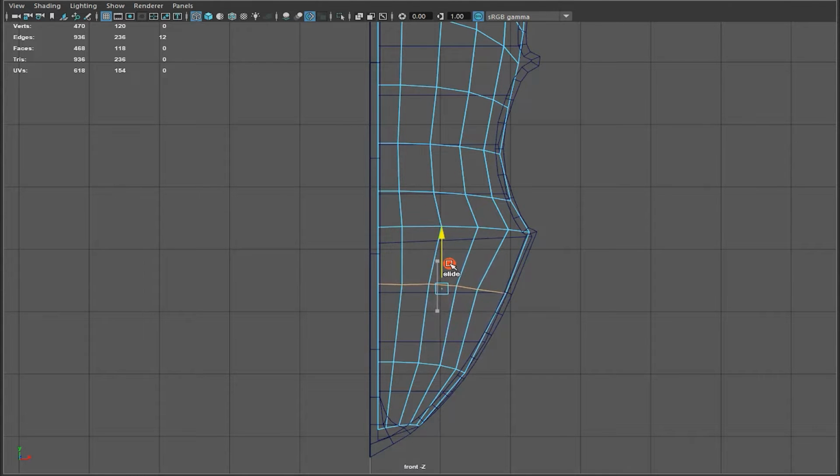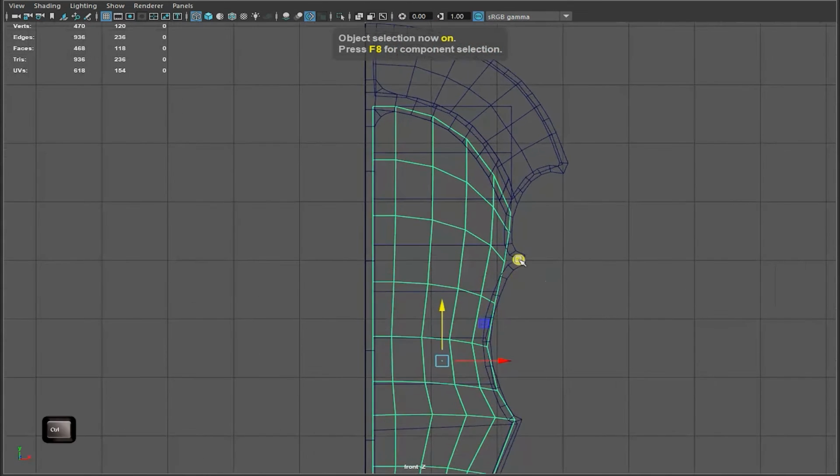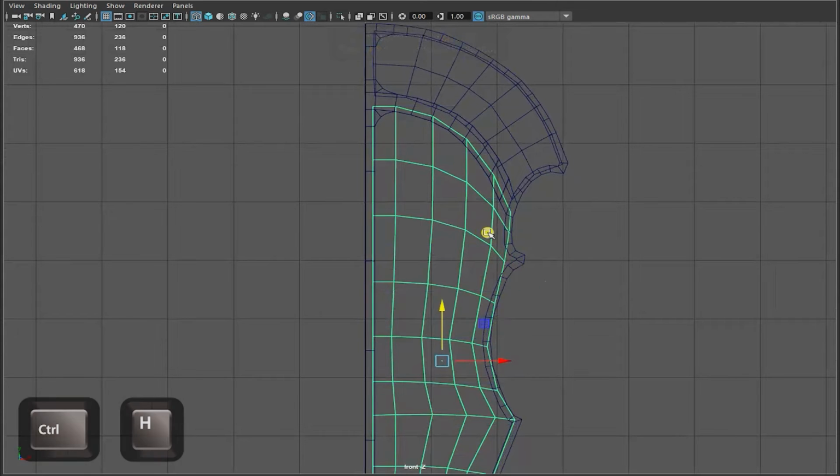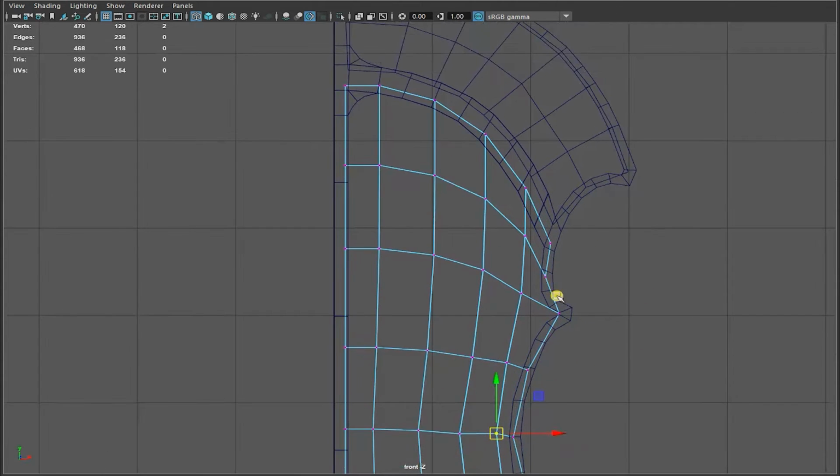Once we've got our general shape using our lattice, select the mesh in object mode, and delete the history in order to remove the deformer. Once the lattice is removed, manipulate the vertexes to further align the edges with the shield frame.